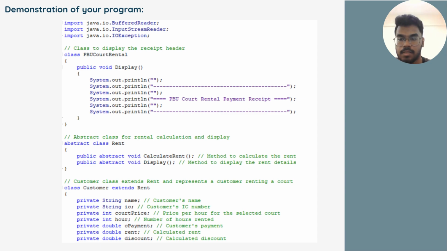PBU court rental class. The PBU court rental class has a single method, display. This method displays a simple header for the receipt using print statements. Here is what the output looks like.